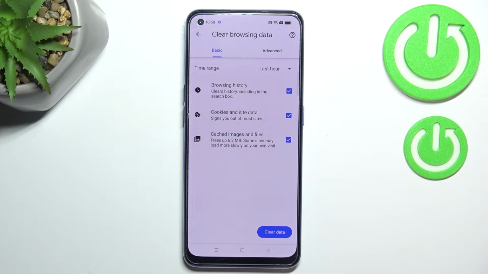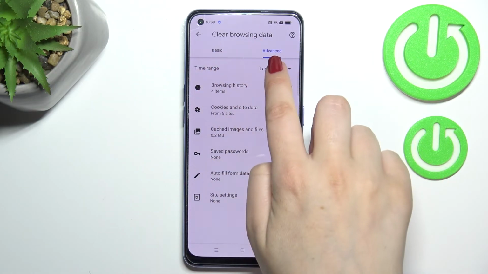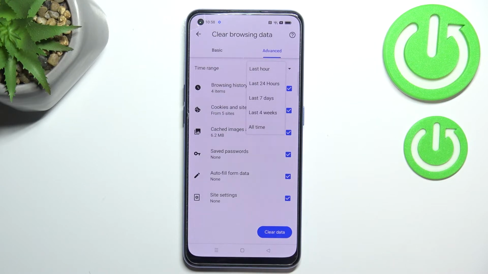So in basics we've got browsing history, cookies and site data and cached images and files, and in advanced we've got also saved passwords, autofill form data and site settings. If you want to remove something just make sure that it is marked, so let me mark everything. I want to remove all of the items, and here we can change also the time range from last hour to, for example, last 7 days or 4 weeks.